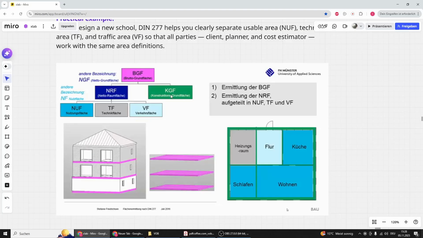So the most important categories that we can look at are the Nutzungsfläche. This is, we can say, the usable area, the space that directly serves the building's purpose, like a classroom, office, apartment, or kitchen.